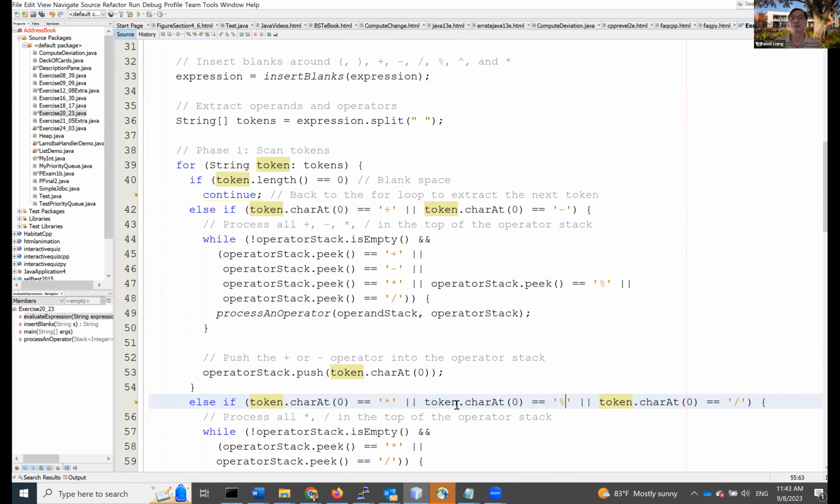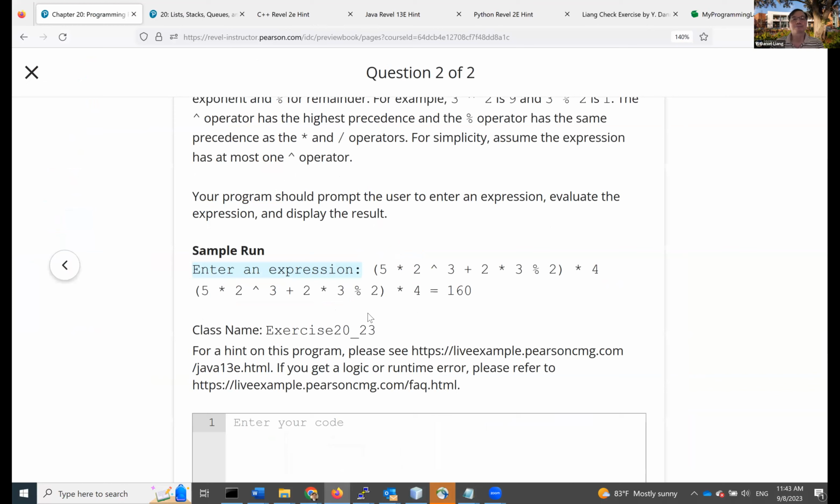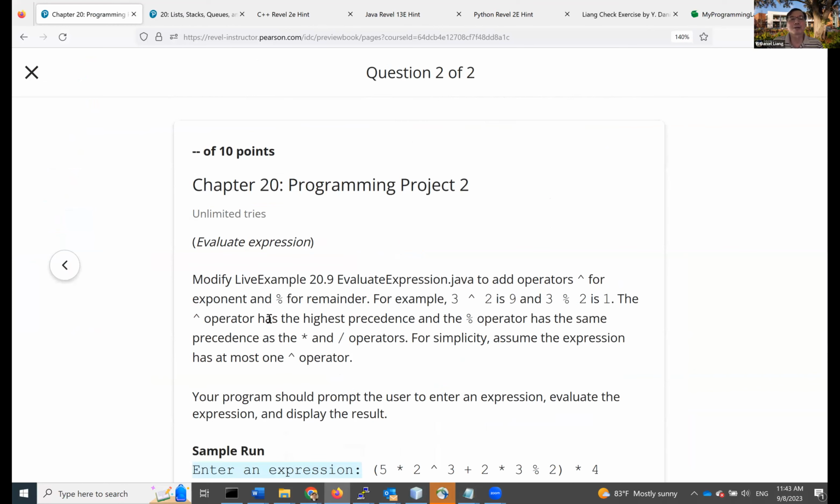So you do the rest and be careful to study all the code and all lines and make sure you don't miss anything. Okay. All right. What about this exponent here? You do the exponentiation here. See exponent right here. So the exponent operator has the highest precedence. All right, this has the highest precedence. And the remainder, we know, has the same precedence as multiplication and division. And for simplicity, we're going to assume that the expression has at most one. So just simplify it so you don't have to get involved with chaining these together, which needs more consideration. So this is going to be simple.